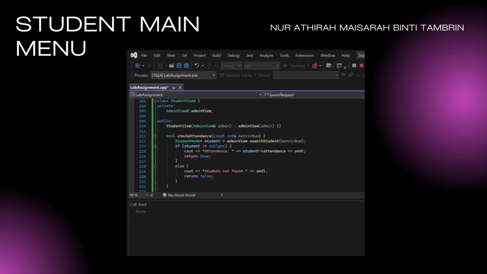Next, I will explain about class student view, where the student can check their attendance. So, in this part, the student needs to enter the matrix number to view their attendance. If they falsely enter the matrix number, then the system will display student not found.